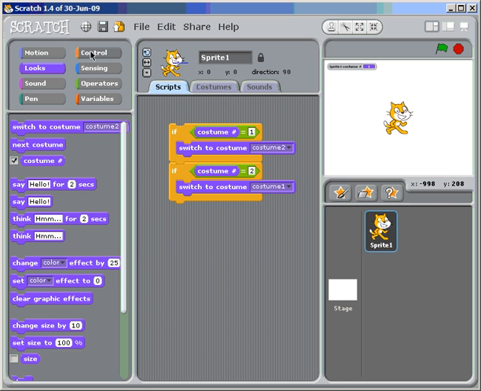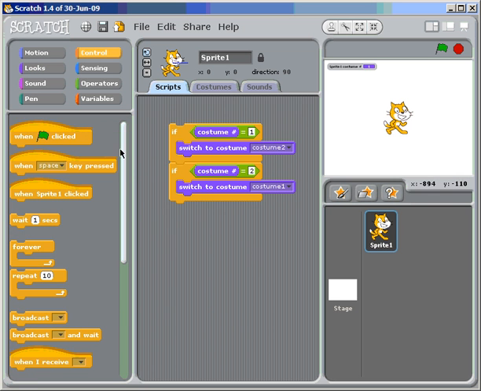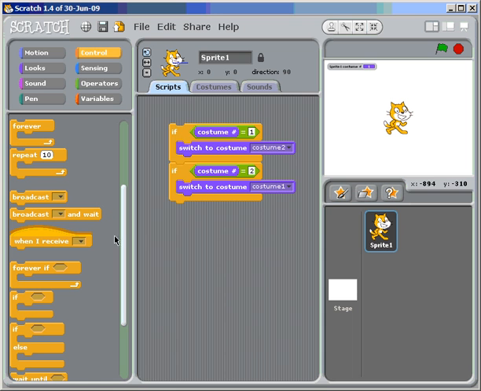Go into the controls in the upper left hand corner and scroll down if you need to. Underneath the if block is an if else block. So click and drag that to the scripting area. If blank. Well, we want to know, am I wearing costume number 1?